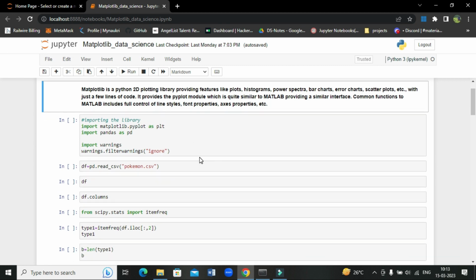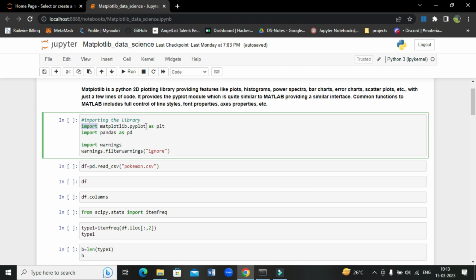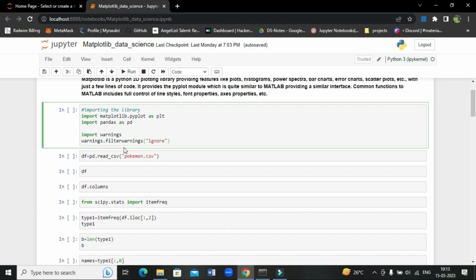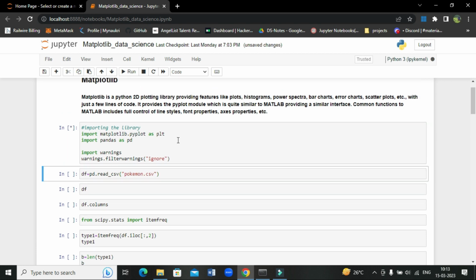Okay, so first of all, if you want to import this library, then what you can do is import matplotlib.pyplot as plt. Also I have imported the pandas library, and this is imported because I don't want any warnings when I run some cells. So here I am importing a data set of Pokemon. That means there are different Pokemons here, and I'm storing it in df. Okay, so let's run this.